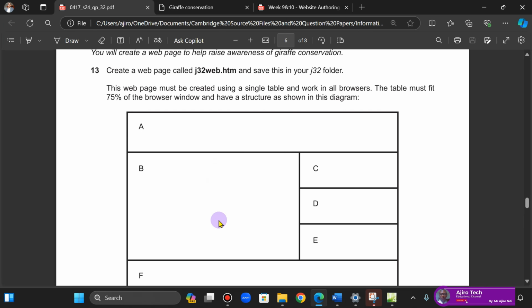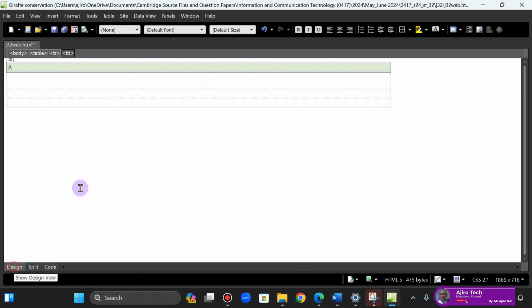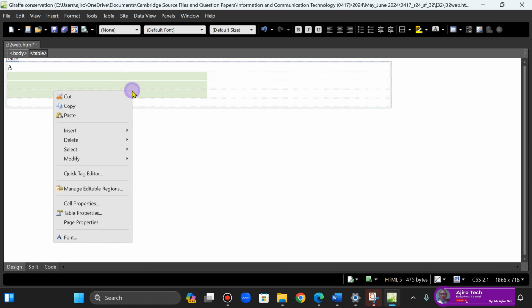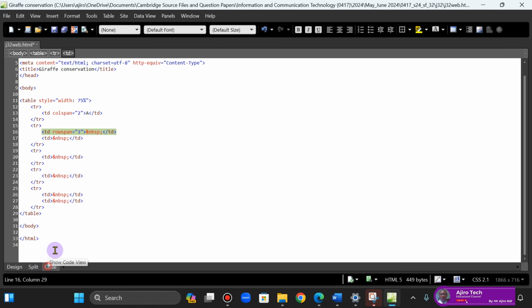The next one is I'm going to merge this. So we're merging this, it is going to be row span. And row span what? This is going to be 1, 2, 3. So it's going to be row span equals to 3. So let's do that. I'm going to highlight this, right click on it, modify, merge cell. All right. If I come here, you see that this is row span, and I remove the NBSP semicolon, which is the space, and put B.